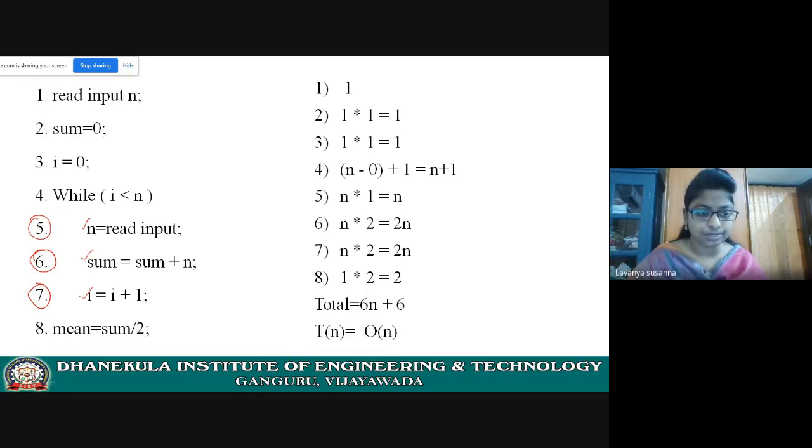I have given some space after while loop. This is a while loop. After while loop, I have given some statements using spaces, right? See, after fifth statement, I have given some space. After sixth statement, I have given some space. After seventh statement, I have given some space. That means these three statements are statements inside the while loop. And the eighth statement is outside the while loop.